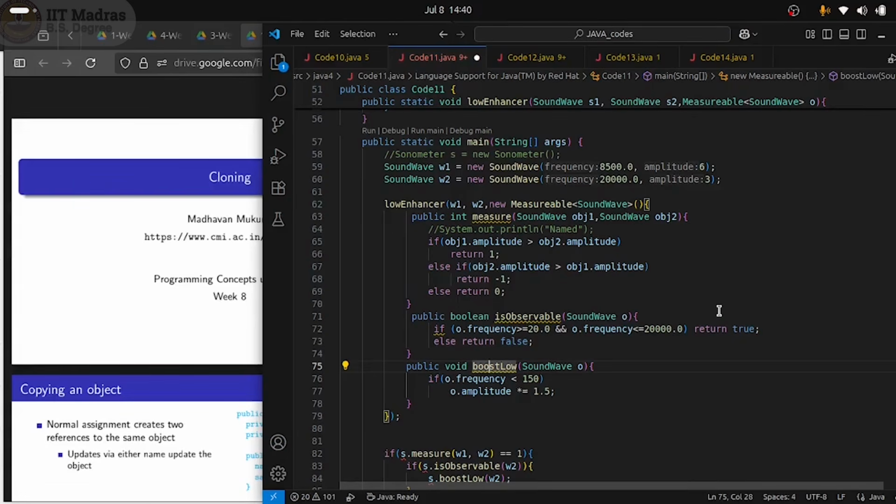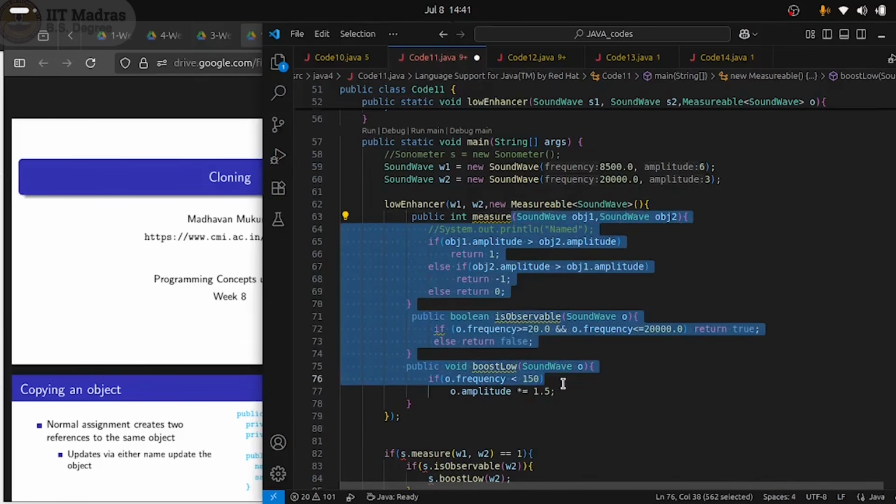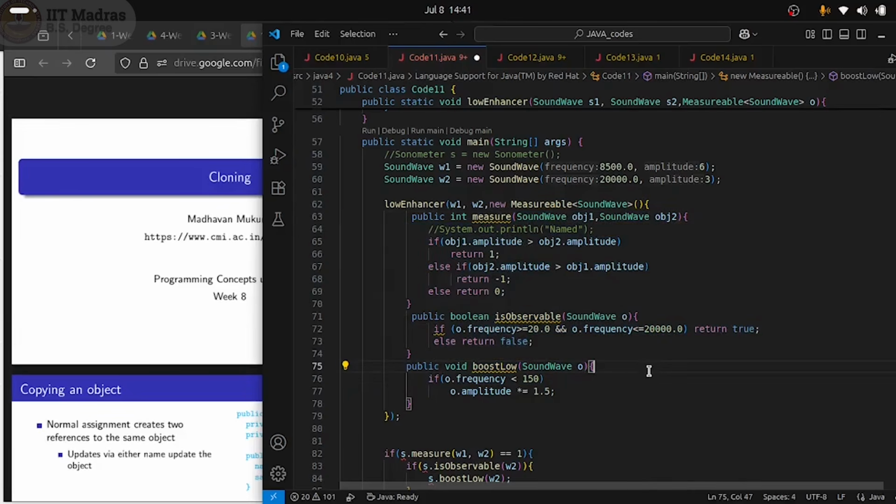So graphics programming, UI design, and event-driven programming use this kind of stuff a lot. So please be familiar with this anonymous class kind of programming construct. Okay.